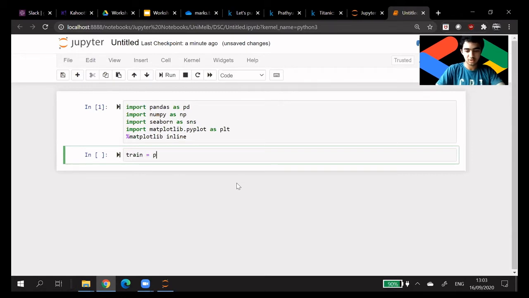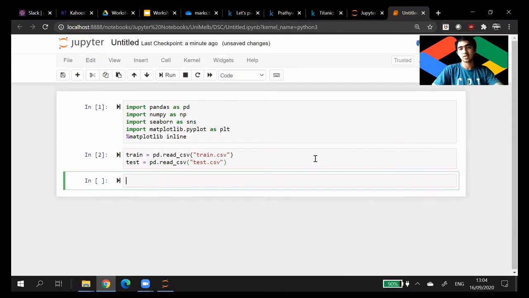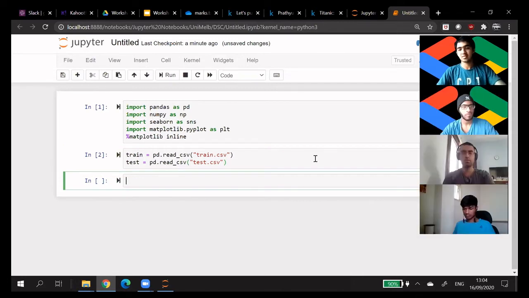So simply put, we do train is equal to pd.read_csv. pd.read_csv again, and I want to read the test file. Also, guys, if in any case I'm going too fast or too slow and you don't understand anything, feel free to talk over me. I'll post it in the chat. I'll be more than happy to explain whatever I'm doing.